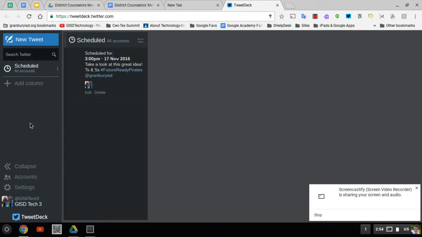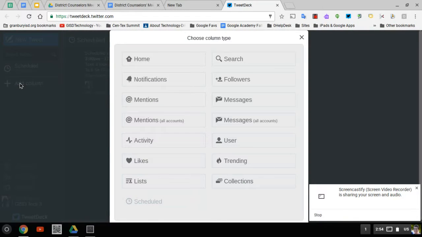Another way that we use Tweetdeck is to follow certain hashtags that we want to keep up with. We follow Google for EDU. We follow GISD Greatness 17. In your case, you might want to follow a hashtag for Red Ribbon Week or some other topic that you are helping with on campus. To do that, you'll click Add a Column. And if you want to follow someone in particular, you can create this column to do that.